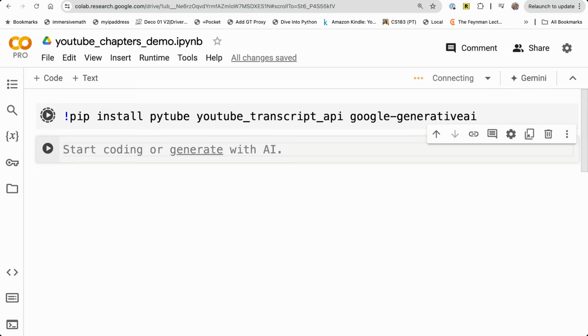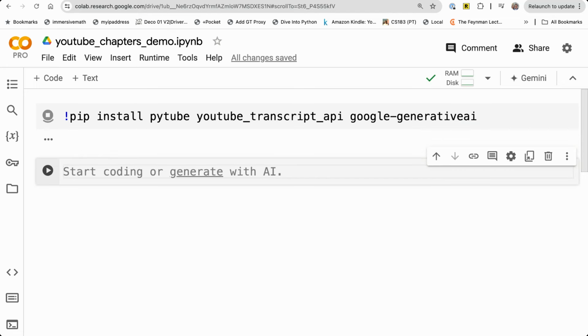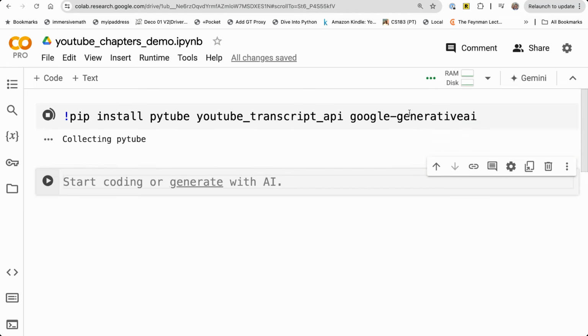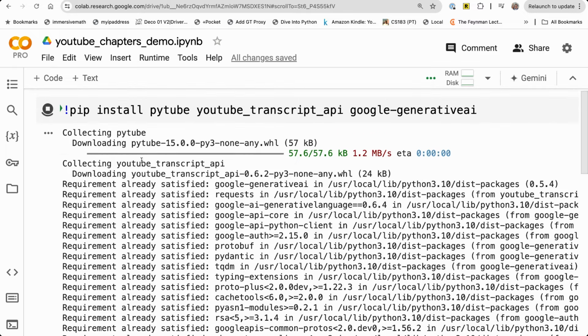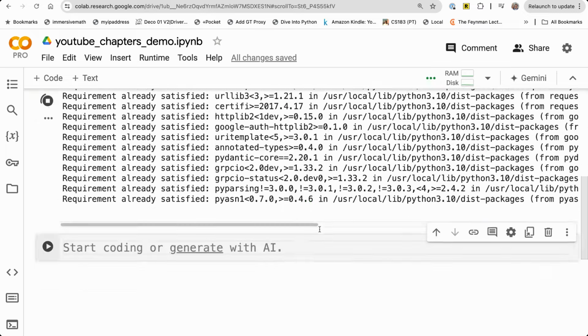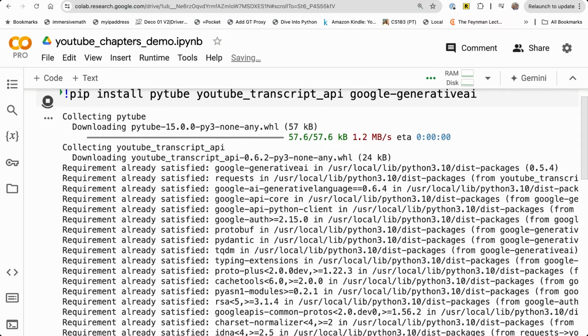So in my case, the runtime is connecting now. What I'll do is I'll quickly pause this video and come back as soon as this runtime is connected and the installation starts, right? So the runtime has now got connected and we can see the installation has started. So we are using PyTube, YouTube transcript API, and Google Generative AI. Now, if you have seen my other videos, you would have seen that I have made use of PyTube and YouTube transcript API in other videos as well.